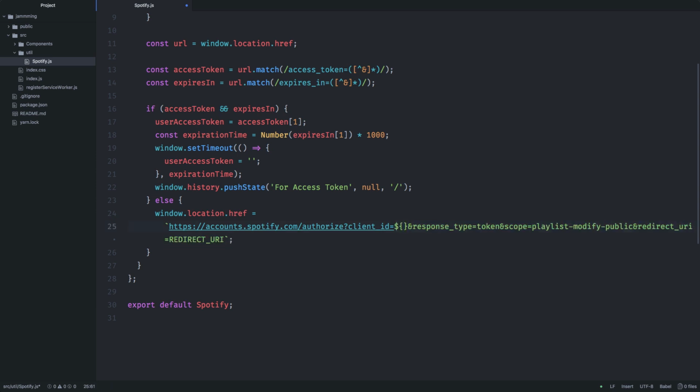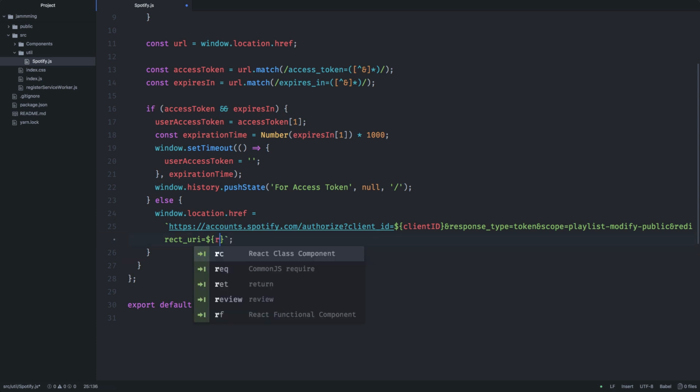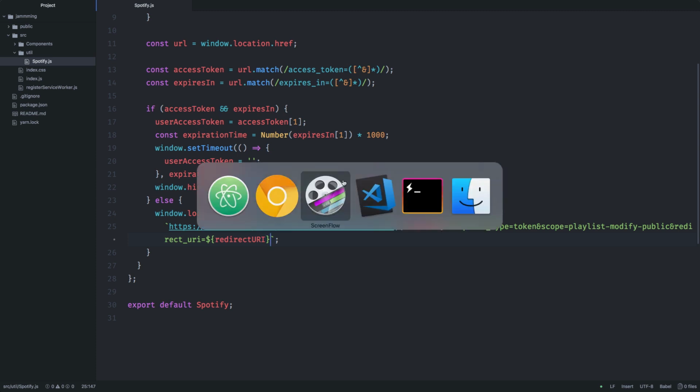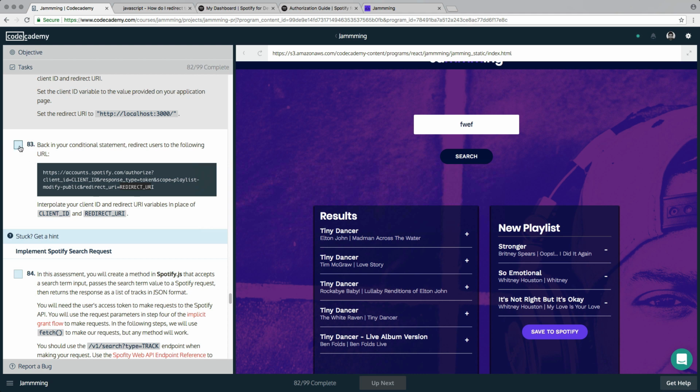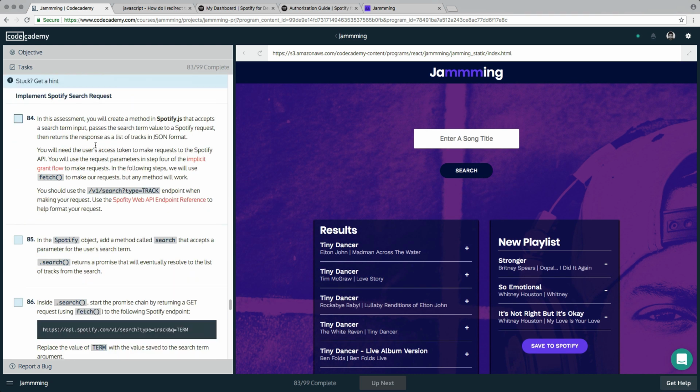So the client ID goes here, and redirect URI goes there. Okay, good. So for the next assessment, looks like we're going to be implementing the search request that we send to Spotify.